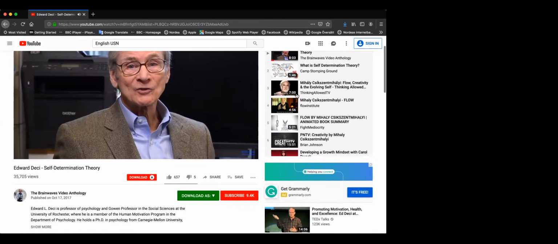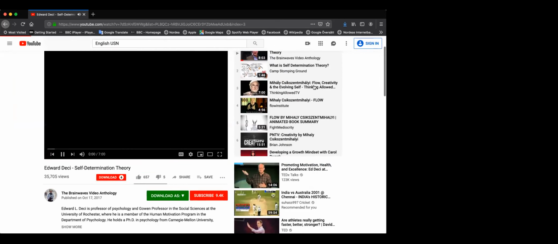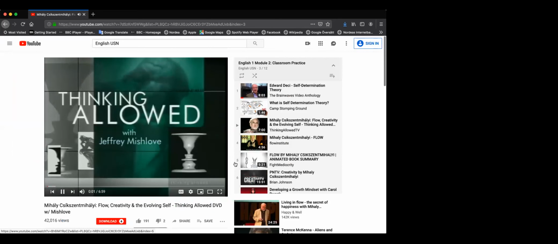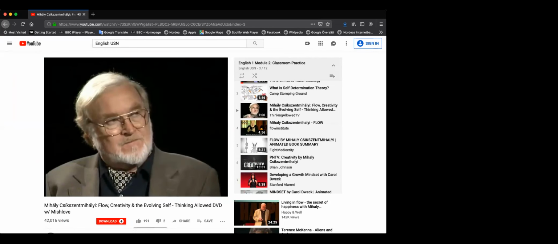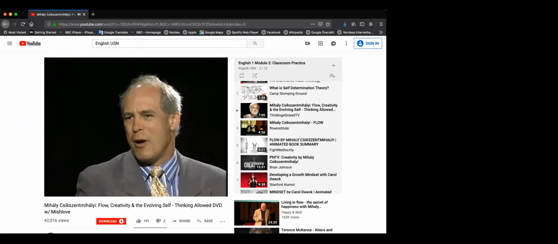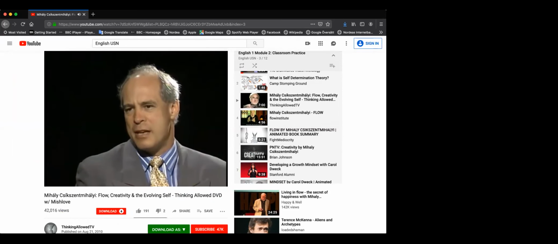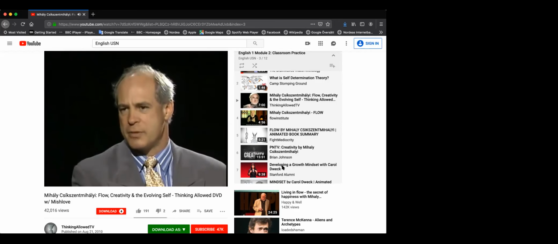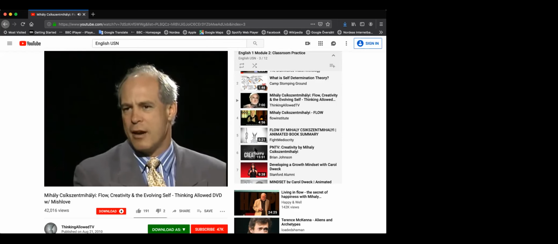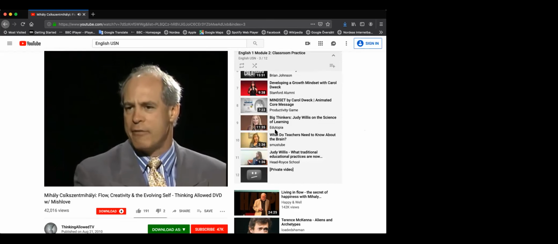We'll also be looking at, for example, here, I think this is more of an interview. Sometimes I've got explanations. This is the unpronounceable Mihaly Csikszentmihalyi, who's done lots of work on creativity and flow. And his work is super instructive in terms of classroom practice, as in what kind of learning, teaching, and environment we want to create. We'll be looking at these in class next week.